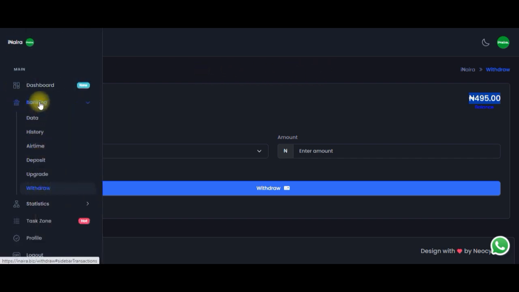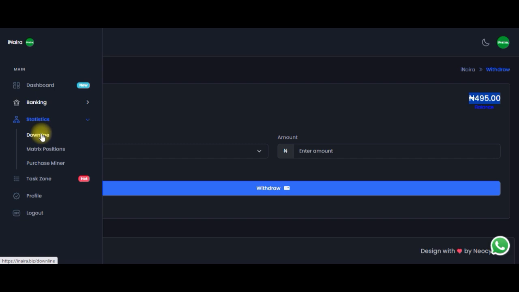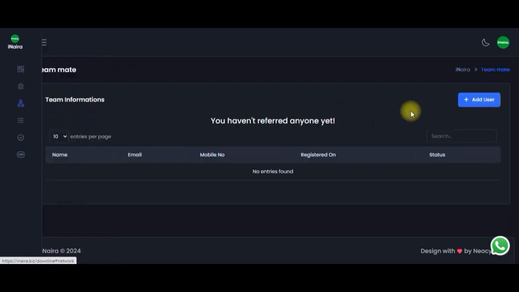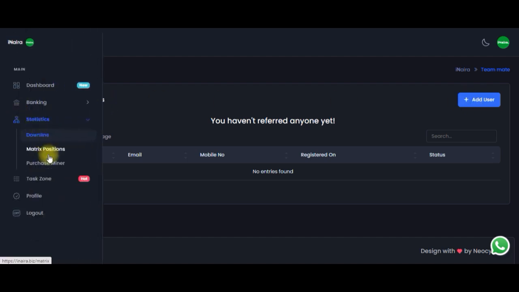So let's proceed to the statistics. When you click on downline, you can see you haven't referred anybody yet. When you refer, you have the list of people you've referred here, and you can also add people. Maybe you want to register a friend, a cousin, or a sibling, you can register them from here. So it's very, very easy.